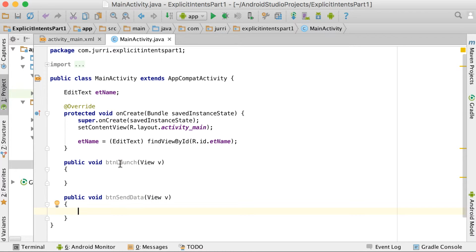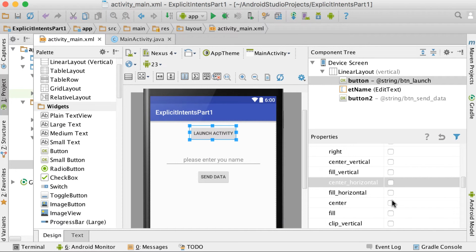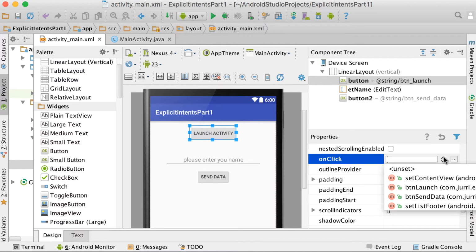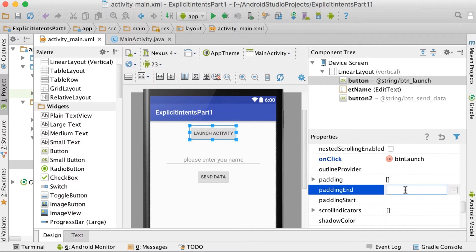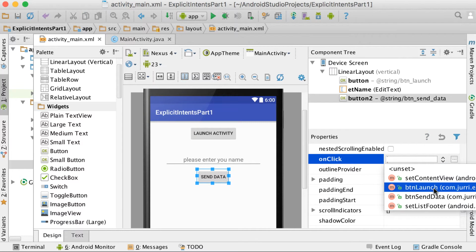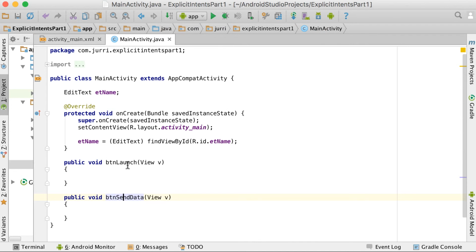Okay, so now we can connect these two methods to those two buttons. So click on the button, and then you're going to search for the onClick property, and then choose from the drop down box there, the combo box there, choose this one is going to be the launch method that must be launched, and that one should be send data. So now they are connected to those two methods, and you can see it's not grayed out anymore.